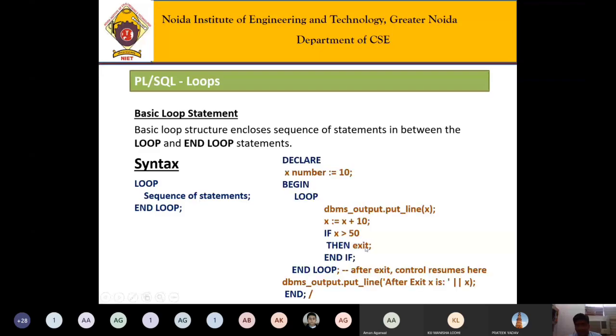In place of this if-else statement, we can also write EXIT WHEN x is greater than 50. This statement is also used to exit any loop. So exit when x is greater than 50; the loop will be terminated, and we print all of this. You have seen in the example how we can print.